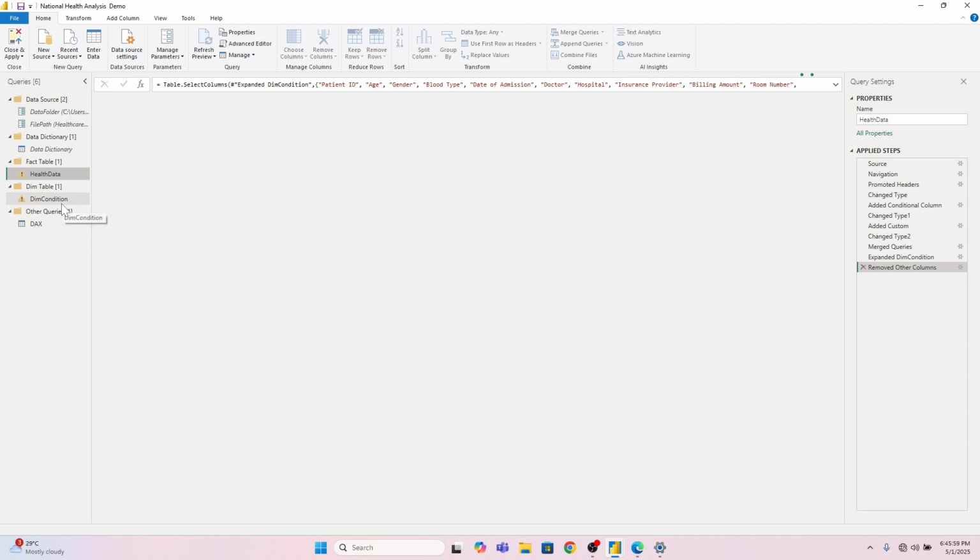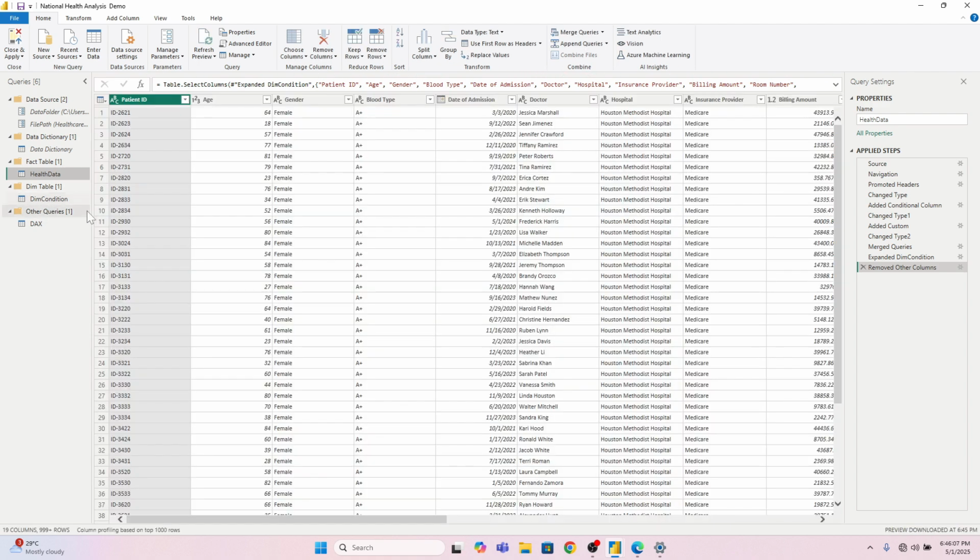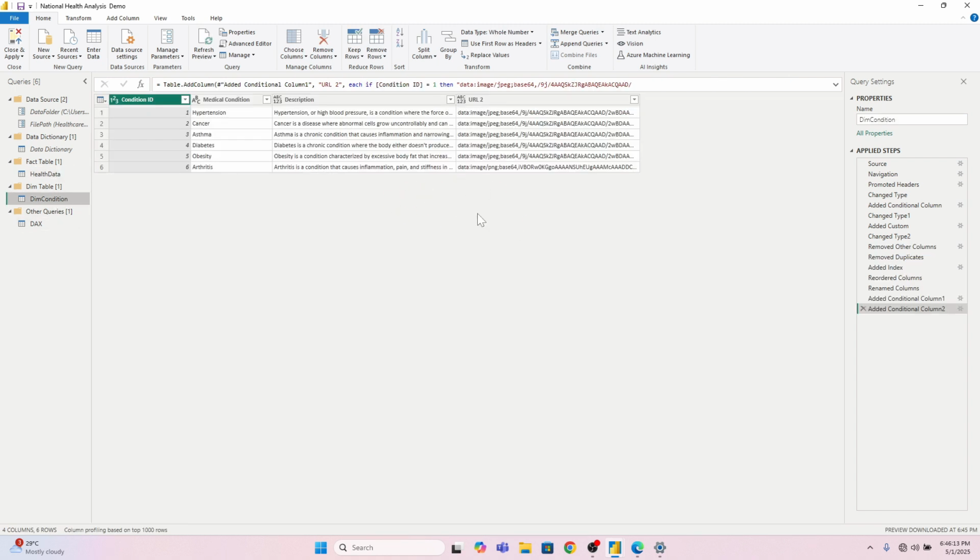Now that's the only thing you need to do. Let's give it a little time. So you can see the dimension condition is already in place. This is the health data. Then you have the dimension condition also already in place. So this is the first thing you need to do.